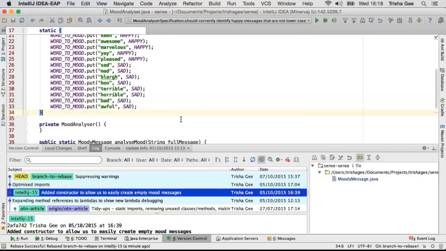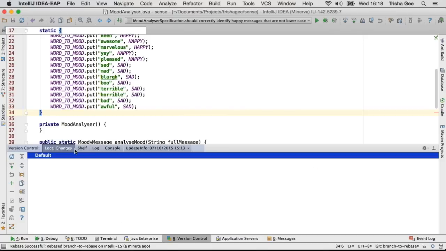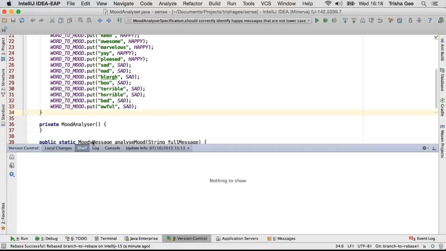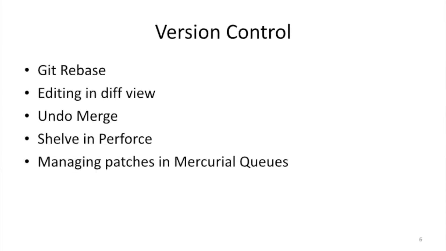Another thing is we've added the ability to undo when you're in the middle of a merge. And then we've added two new features for other systems. So for example, you can shelve in Perforce. When you do shelve, you're not necessarily just saving on your local shelf. If you've got a Perforce project, you can shelve in Perforce, so it's much safer, much less likely to lose those changes. And another feature we've added is the ability to manage patches in Mercurial queues as well.